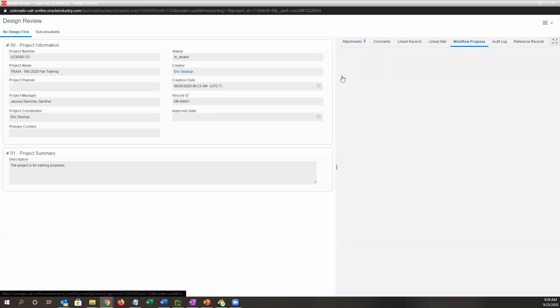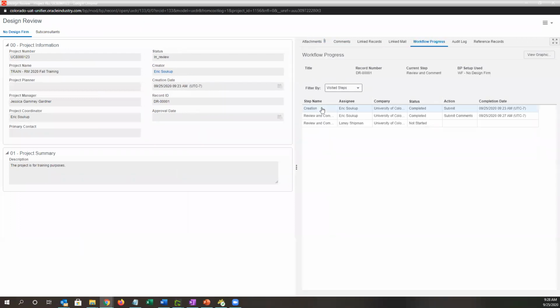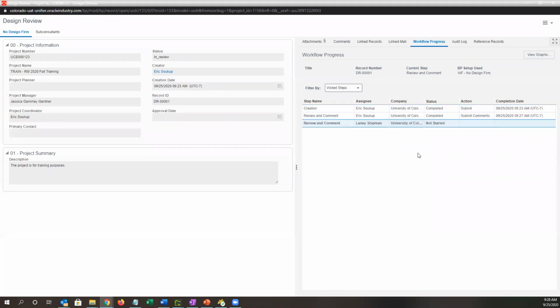If I go to workflow progress, and here I'm just pointing out the idea of consensus. So here we see that I created the record and I sent it to myself and Laney for review and comment. So Eric's completed his task, but Laney hasn't started. So it stays in this review and comment until everybody responds, which is different from most workflow steps that we're using in other business processes where it just requires one person to take action.